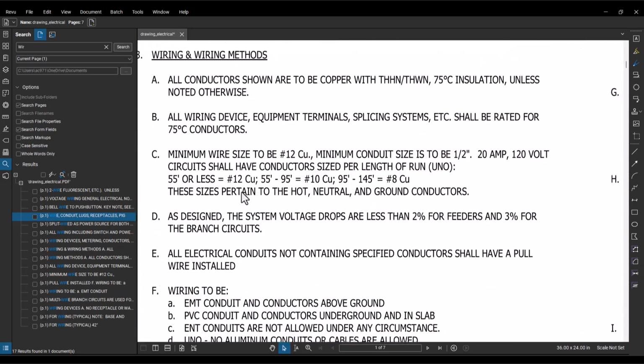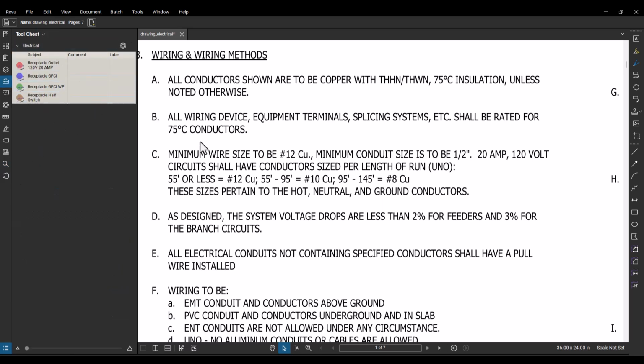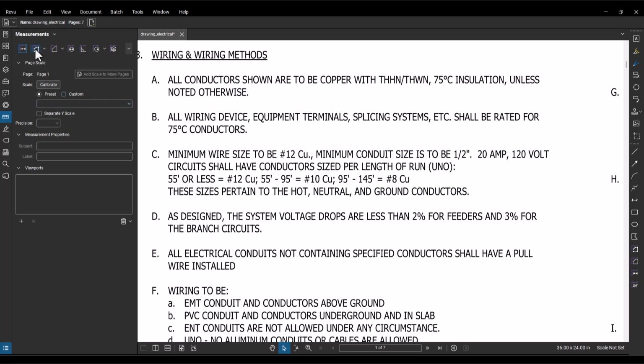For example, over here, if you zoom in on the first page, you can see that they noted that any wire less than 55 feet, they will use number 12 wire. Anything from 55 to 95 will be number 10, and above that will be number 8. So now we can go to the tool chest, and I will create some tools to do the takeoff for the wiring. I will go to measurement over here.